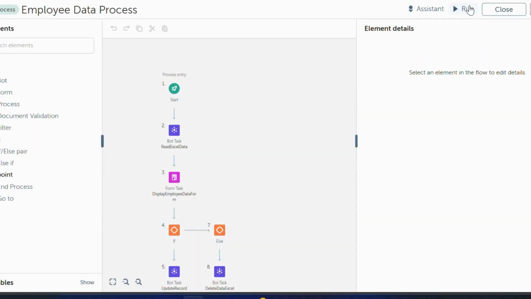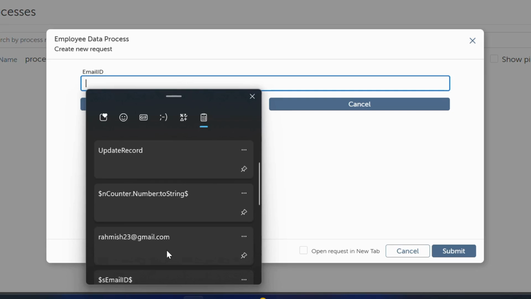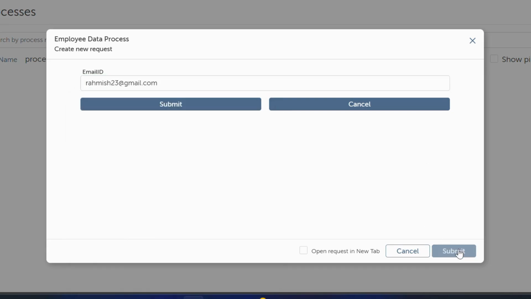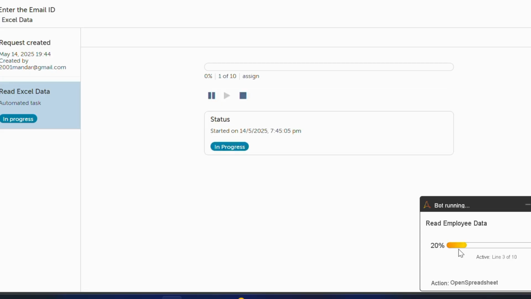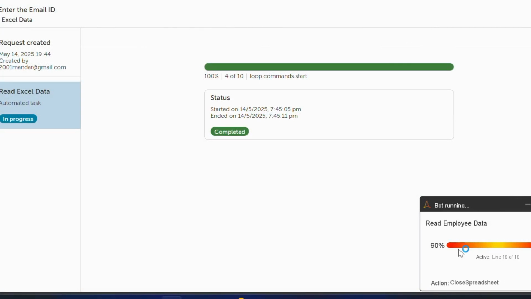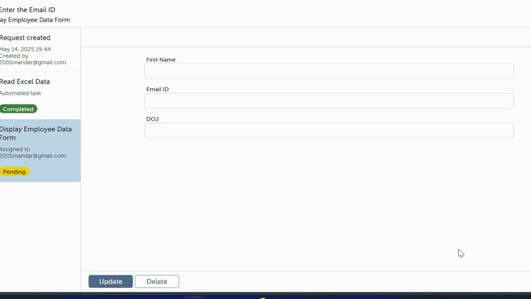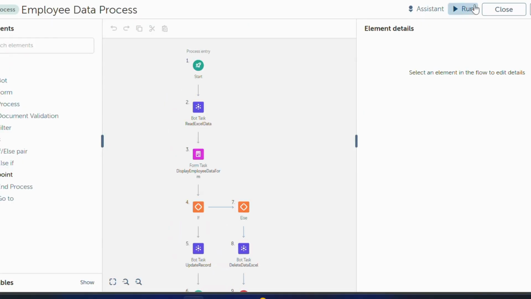Let me just run this. Okay, so let me put one of the email IDs and click on submit. So now it should display the data via the form. Okay, so now let me show you how things are working here. Let me just quickly run this process.